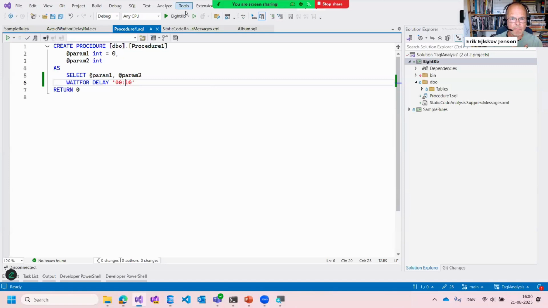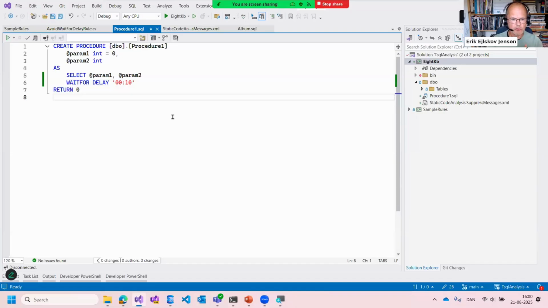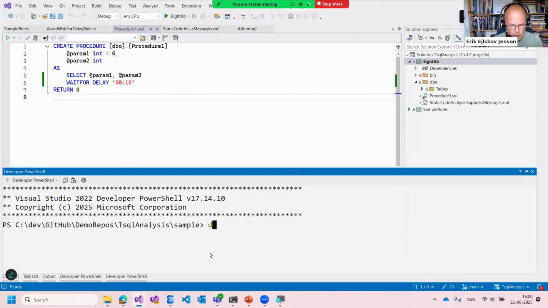Right now it's just a command line tool that you can install, and you can use it from the command line. You can also integrate it with SQL Server Management Studio and Visual Studio. But I'm also working on adding it more natively into both Visual Studio and SQL Server Management Studio. It's coming up, it's not there yet. So you do dotnet tool install -g ErikEJ.TSQLAnalyzer.Cli. Sorry about the long name.